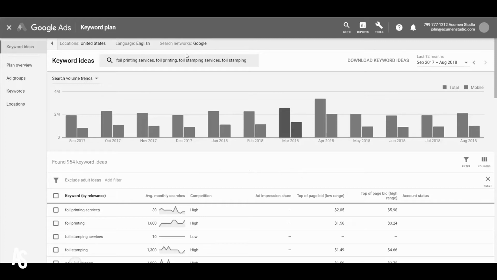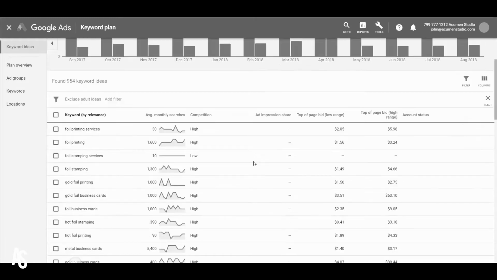So what I've just pulled up is a sample of foil printing services, foil printing, stamping, to give you an idea of what that looks like. If I go in and we search for these terms, we're given an estimate on how many people are searching these monthly, what the level of competition is for these terms inside the paid search auction. So this is how many people are trying to bid on these terms, and so this gives you an idea of how competitive it is. And for any service that is in demand, it's typically going to be pretty high.